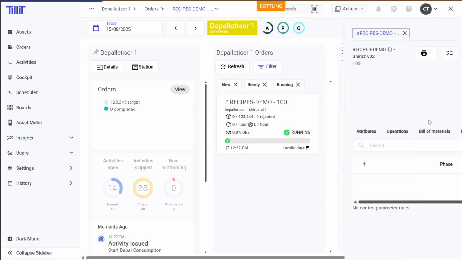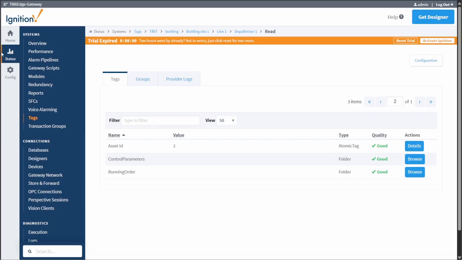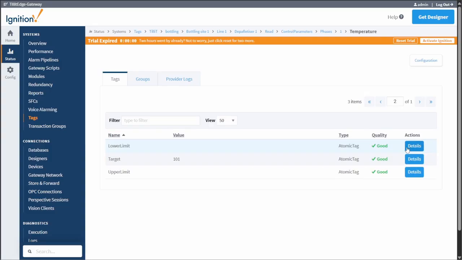And here you can also see in the order details that we have sent the temperature control parameter for phase 1 with the target value of 101. And if we go back to Ignition, we can see that a new folder, control parameters, has been created. And if we browse it, we see phases, browse, and we only have one phase. Then we have temperature, which is the control parameter. And then we'll see the value that was sent, target 101.